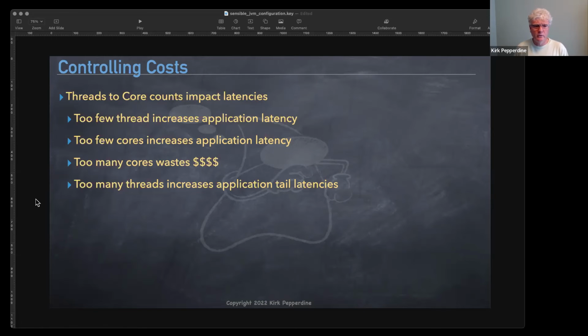Of course, too many cores means your machine is bigger than you need it to be, your virtual one, right? And too many threads is also going to add to the application tail latencies, because the thread counts actually have an effect on one portion of the garbage collection process. So that'll increase your pause times.